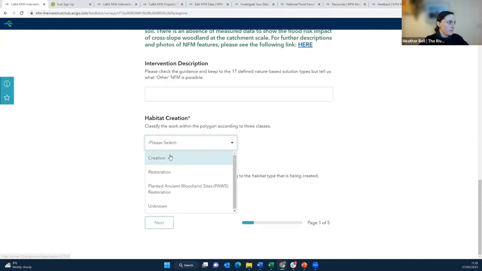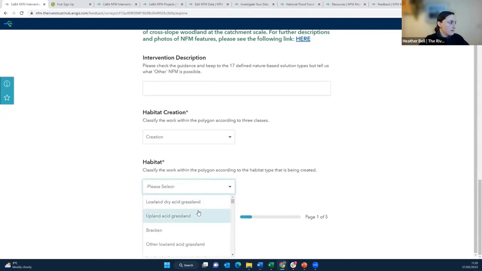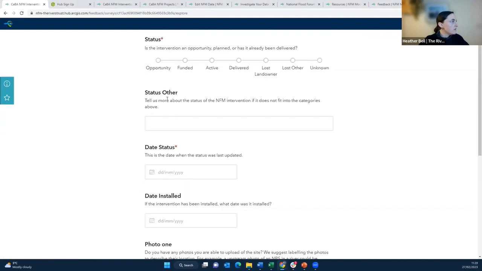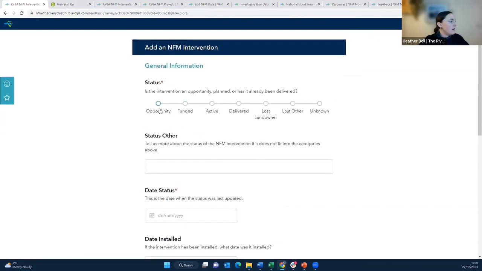And then the habitat, is it being created, restored, or is it planted ancient woodland sites restoration, or is it unknown? I'm going to say we're creating, and this is the type of habitat that's being created. So I'm going to say it's a lowland mixed deciduous woodland. And what's the status of that? So I'm going to say it's active, but it hasn't been delivered yet.